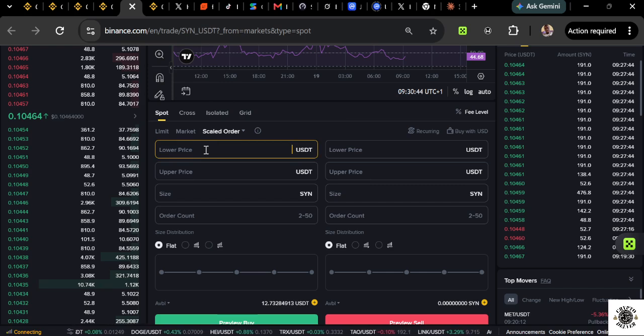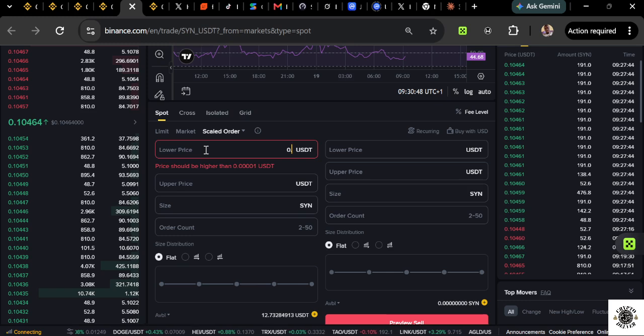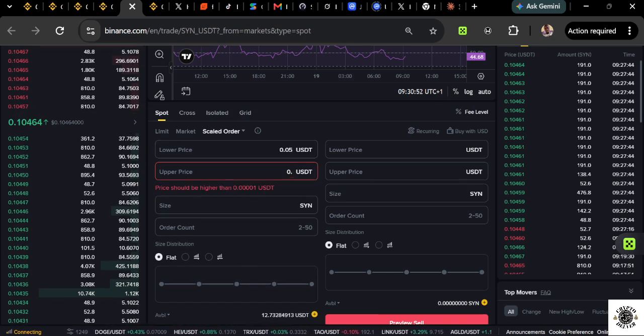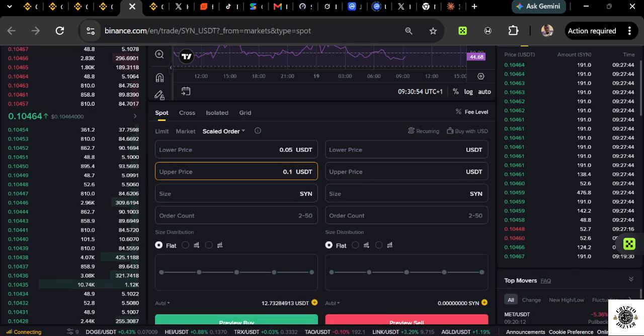So you just have to set your low price. Let me say I set 0.05, and then for the upper price I set 0.1 as an example. Okay, so what it means is that it's going to start buying for me at 0.1. So the moment the coin comes to 0.1, it's going to start buying for me.